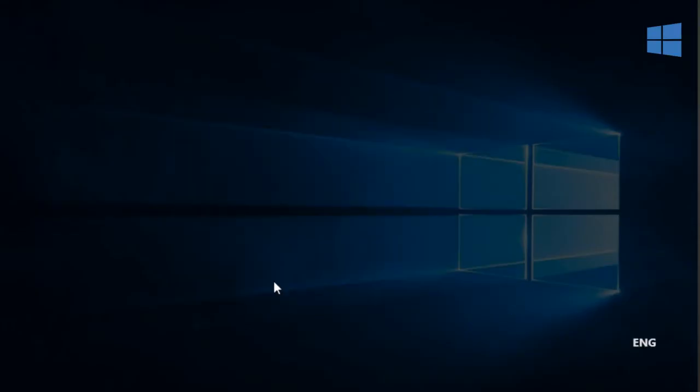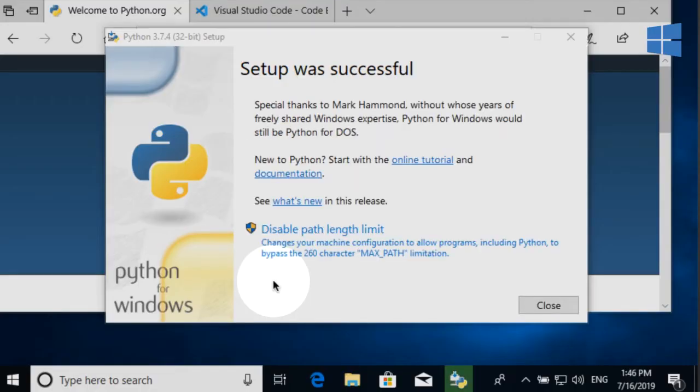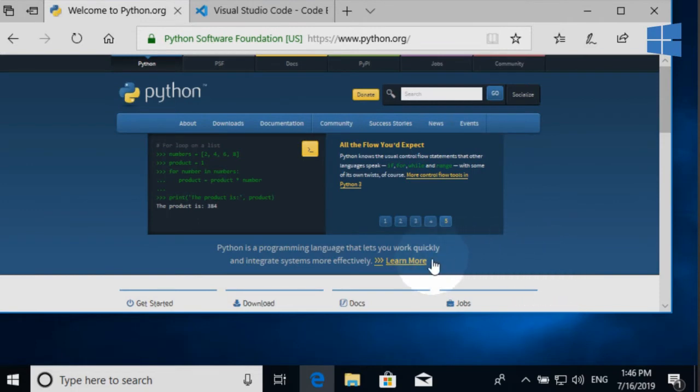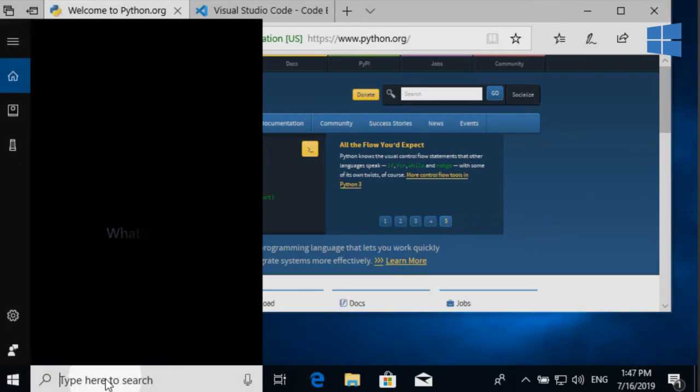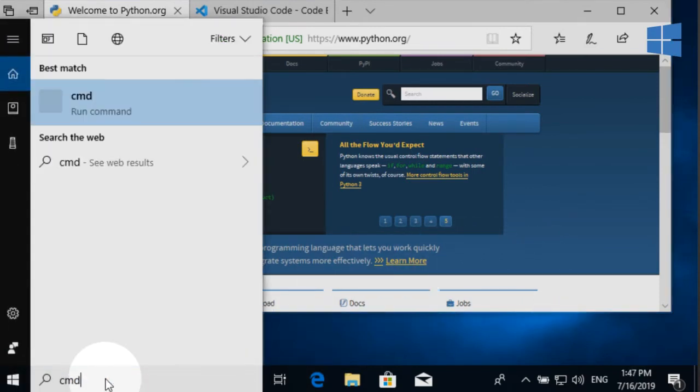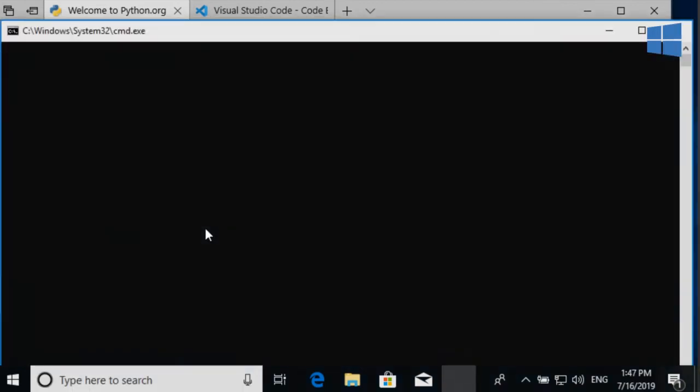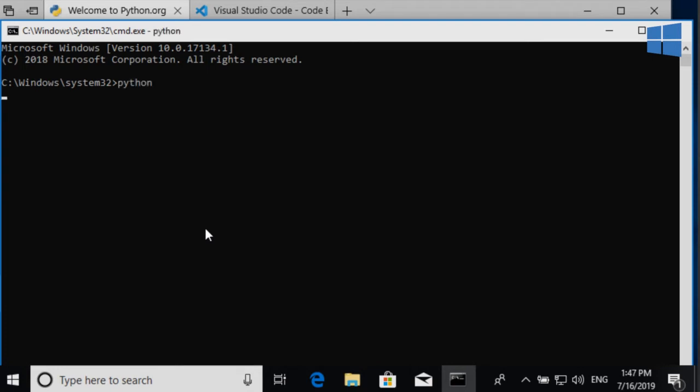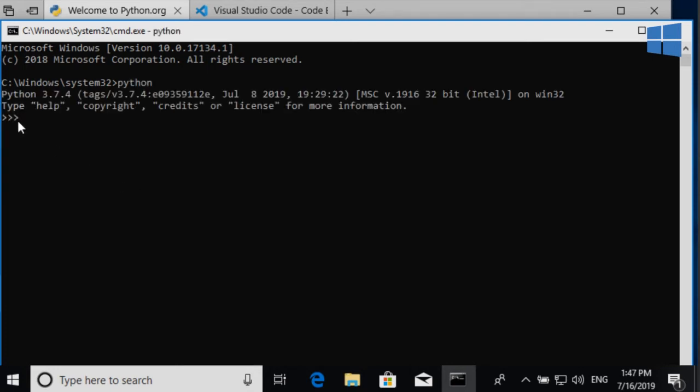Click yes. Setup was successful, and close that window, and then search for your CMD program, which is the command line, the command prompt. Then type Python, and if you see these three arrows, that means Python was successfully installed.